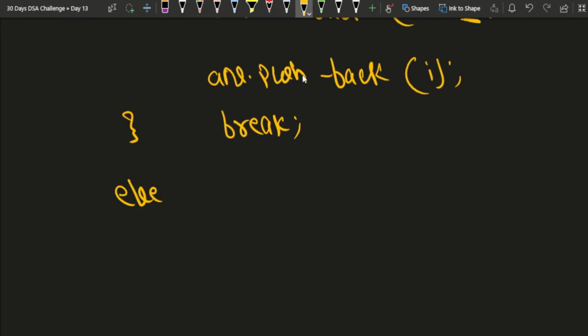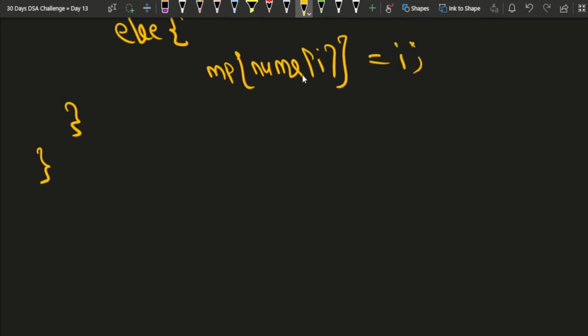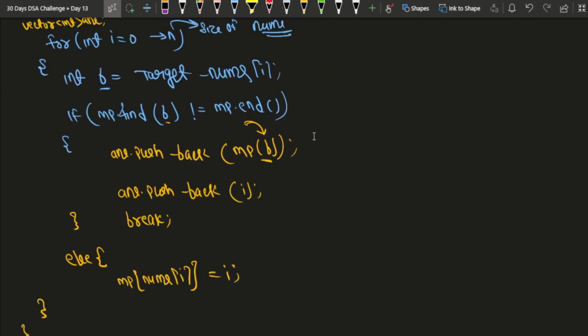If this is not the case, then what do we want? We just want to simply put our element and the respective index into our map. So we will directly write mp of nums of I equal to I. And after this for loop, I can just simply return my answer. So this is going to be our code.